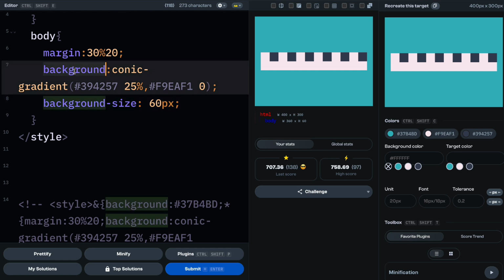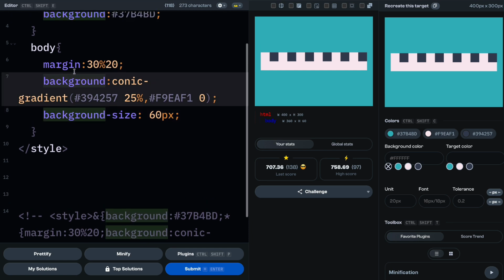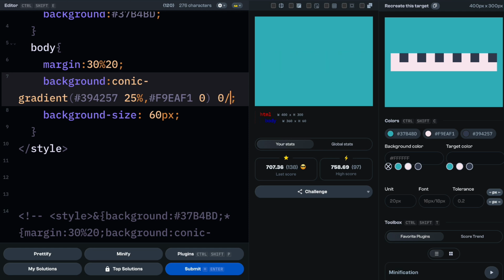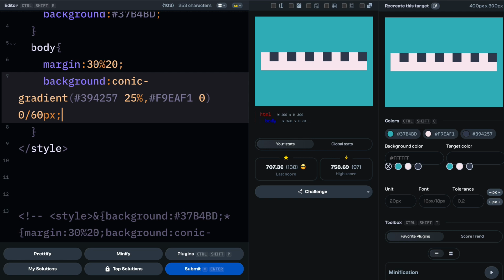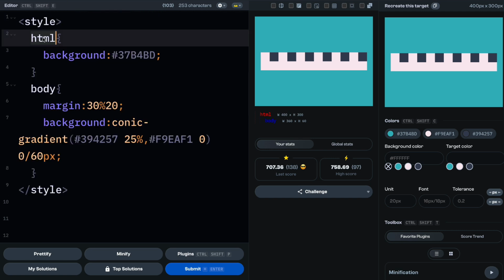Next, let's optimize background-size. The property name is long, but since we already have a background property, we can use the shorthand. We specify the position first, 0, then a slash, and the size, 60 pixels. Now we can remove the extra property. It's looking compact, but we can do even more.